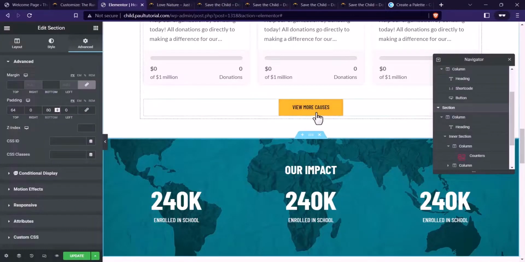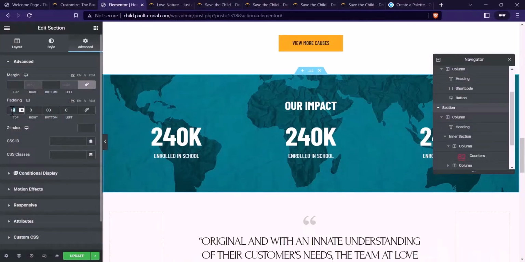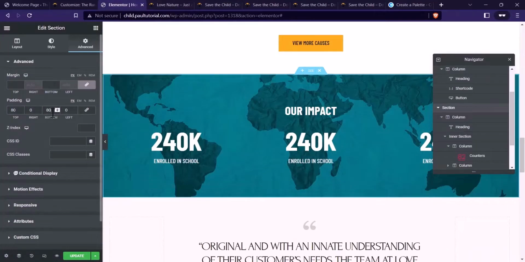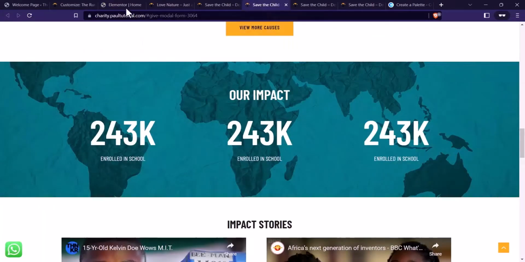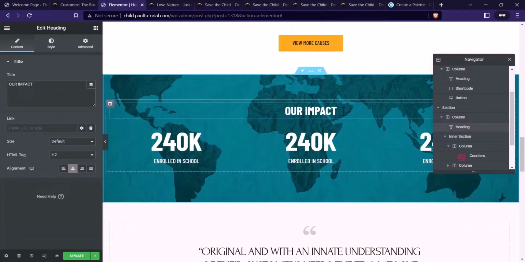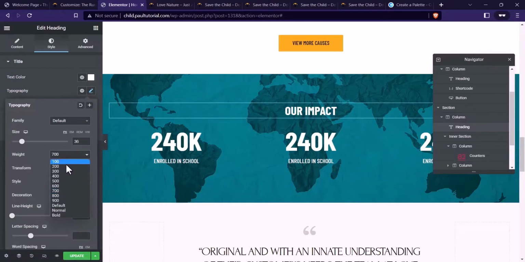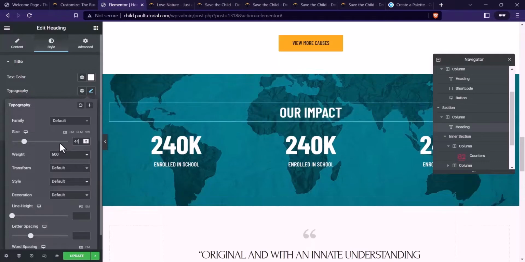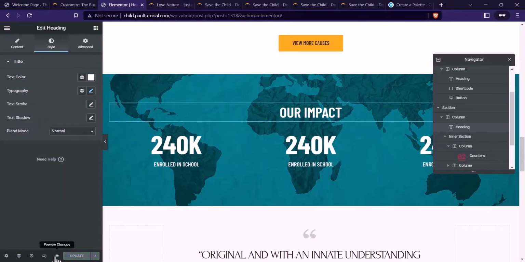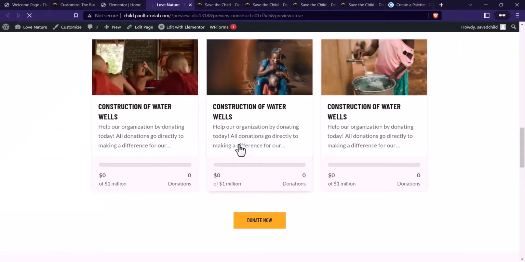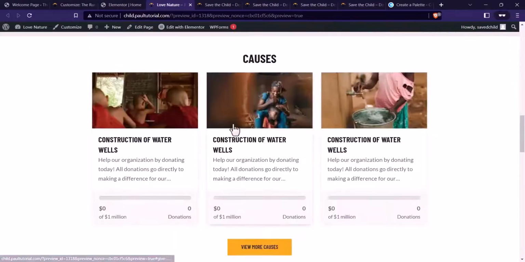I feel we need more space. 80, 96. So let's see. Yeah, we're good. One thing I'll also do is reduce the weight of this font and increase the size. Change this to 600. I'll now increase the size to 44. Yeah, perfect. So click on update. Then let's click on the preview changes. Scroll down. Perfect.